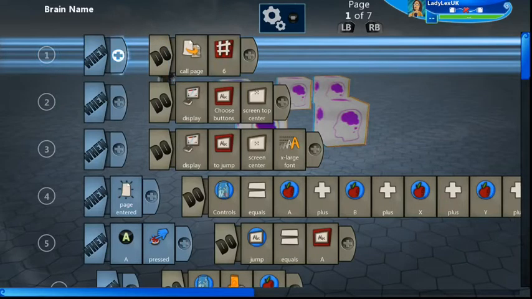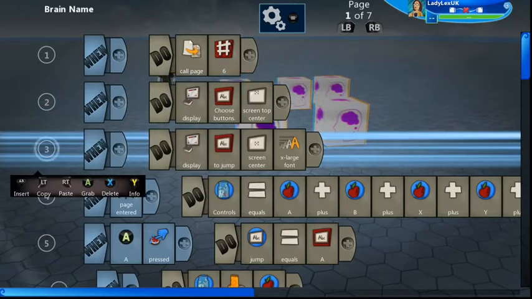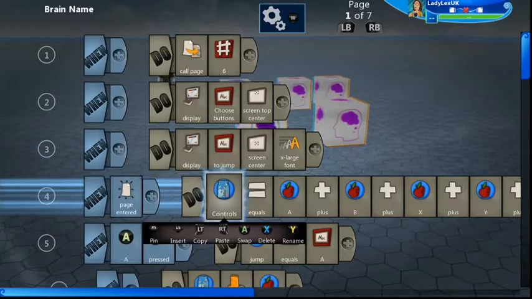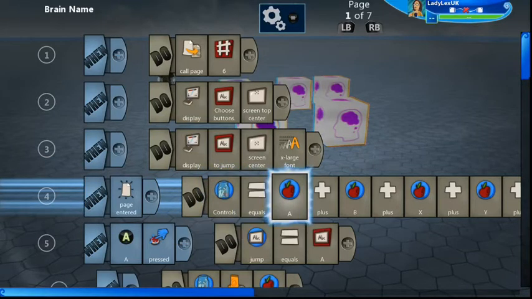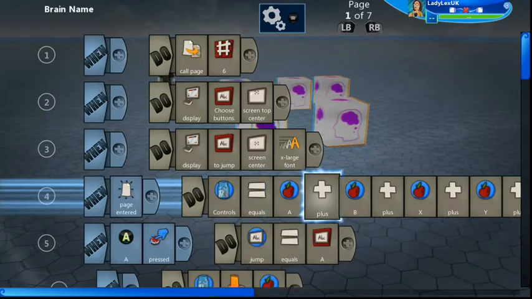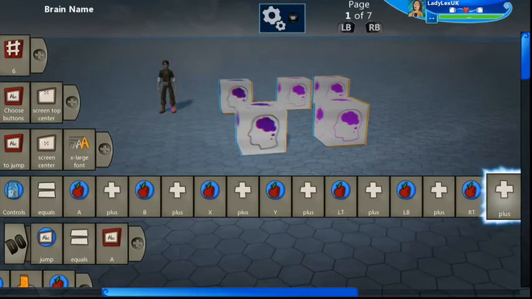We'll talk about that cool page 6 in a minute. Right, display, choose buttons, and then display to jump. So this is our first page, and we're going to ask him what is the button you want for the jump. When this page is entered, we're going to set an object set, which I've called controls. And we're going to put lots of objects in there which represent each of the buttons on my controller. So there's an A, a B, an X, a Y, left trigger, left button, right trigger, right button.